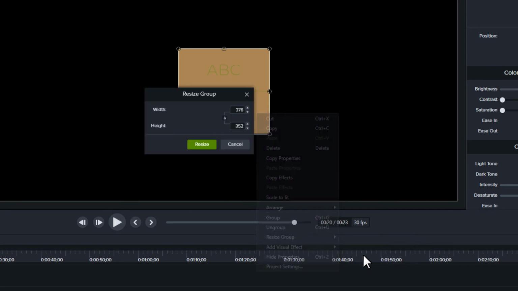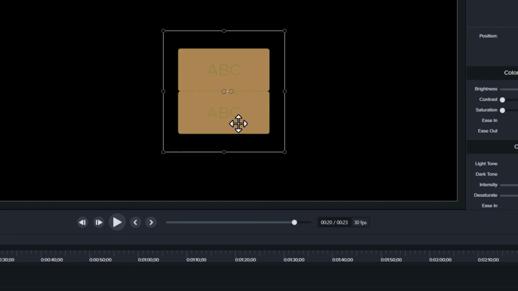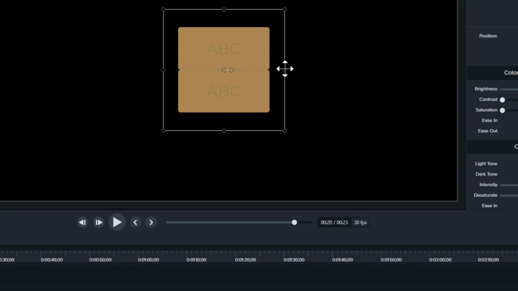Last, we have a custom option. If I didn't like either of those, maybe I want it to be exactly 500 by 500. I can do that. Okay, now it's a 500 by 500 square, and I can set it right in the middle here. So those are the group resizing options.